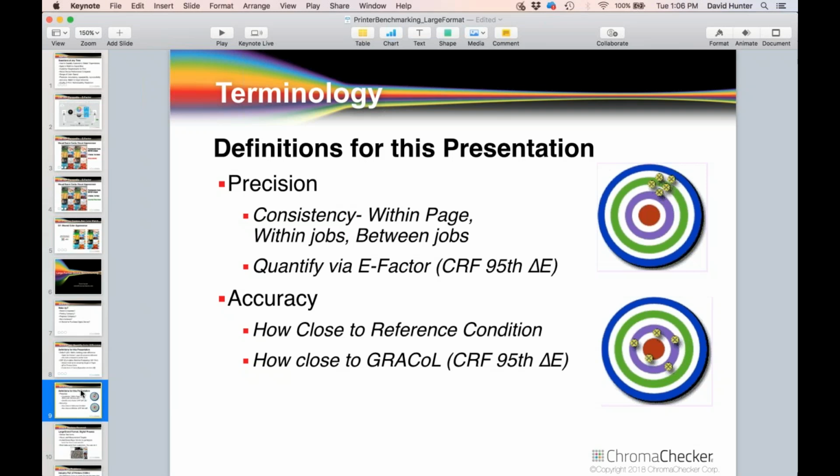And this is different than accuracy, which says, how close am I coming to my reference condition, which could be something like Grackle. So how close is my device to Grackle? And if I have 5 devices, and I'm trying to make all 5 devices match one another, ideally I would have them all try to match Grackle, and then they'll all match one another. And the more accurate each one is to Grackle, the more accurate they will be to one another. So to benchmark a device capability, we really need to look at both precision and accuracy.